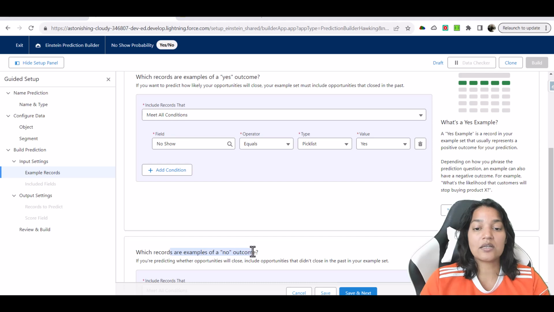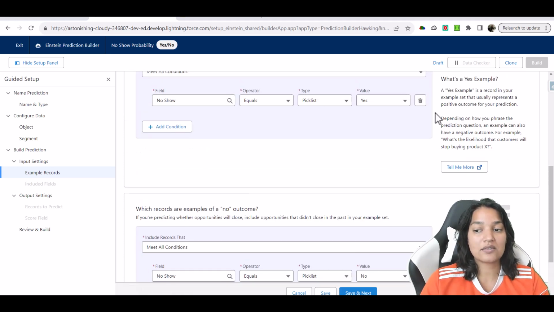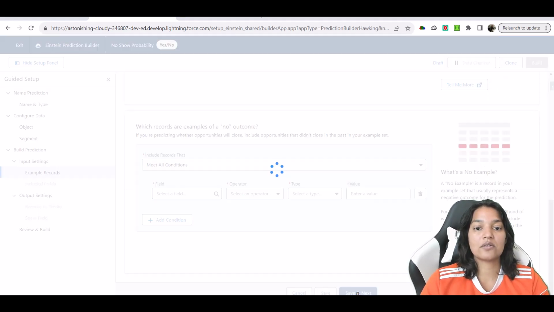Which records are examples of a no outcome? When the no show equals no. Okay, when the no-show equals no, that is a no outcome. When the no-show equals yes, that is a yes outcome. Very simple. And then we do save and next.